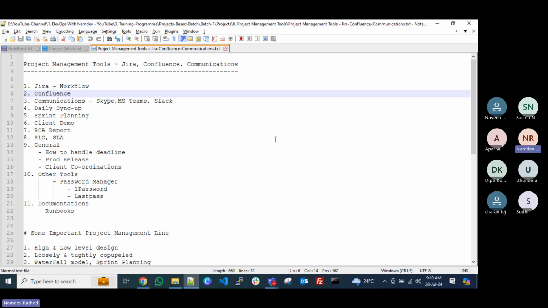SLA is basically for the agreement and your uptime. Let's say if something goes wrong with any system, we normally talk about the uptime. Let's say AWS provides an uptime SLA of 99.999 percent. That means your service will be maximum up and running. So that comes into this.